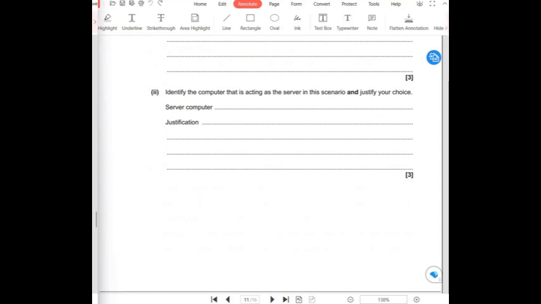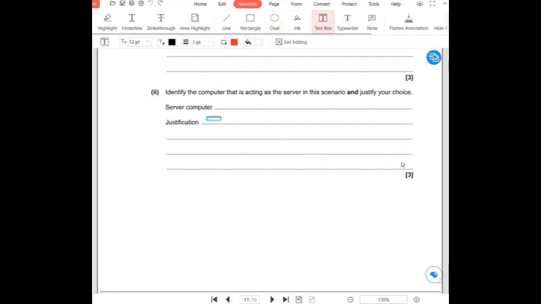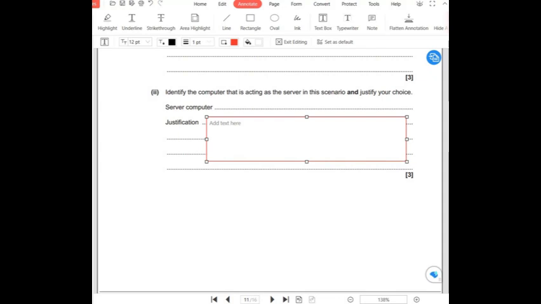And then we need to identify the computer that's acting as a server in the scenario and justify the choice. So, server computer justification. That is going to be a web server. Why? Because the images are stored on the web server, which receives a request from the computer to upload them in the first place.